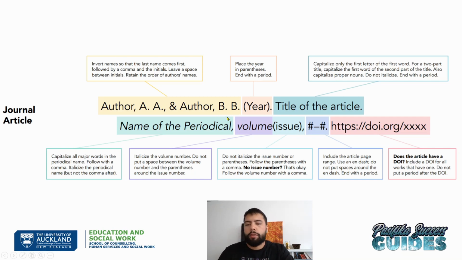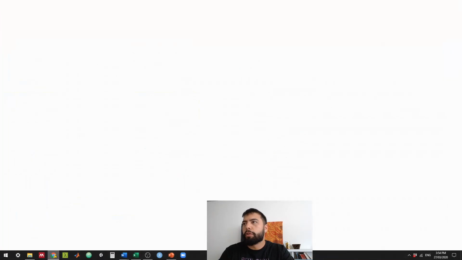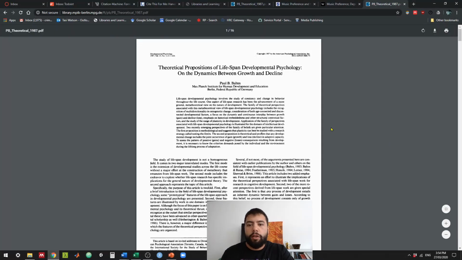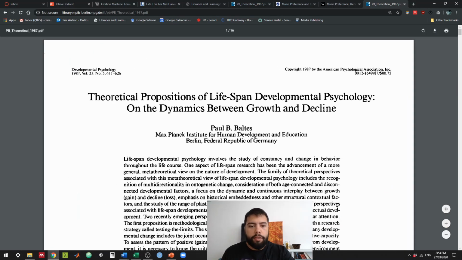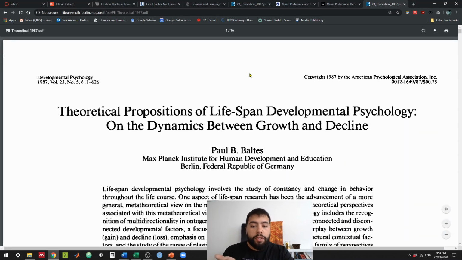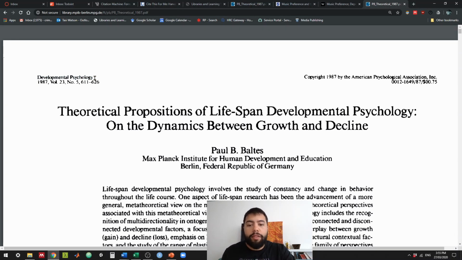So actually, one thing I'll do right now is quickly show you. This is an article, the Modern Lifespan Perspective article. Normally when you open up the PDF, you can see all the information you need right here. For example, this says Developmental Psychology. If you've looked at enough articles, you'll know that that is the journal name, the name of the journal in which this was published.